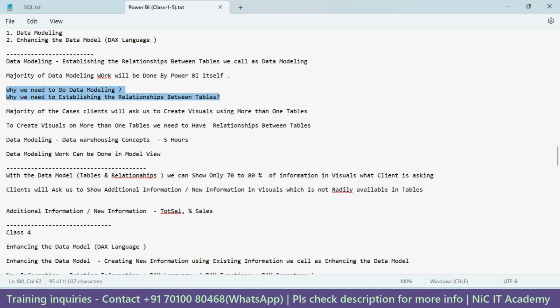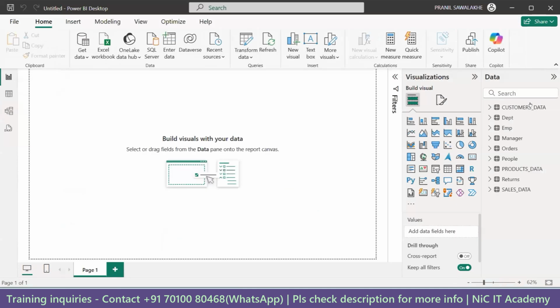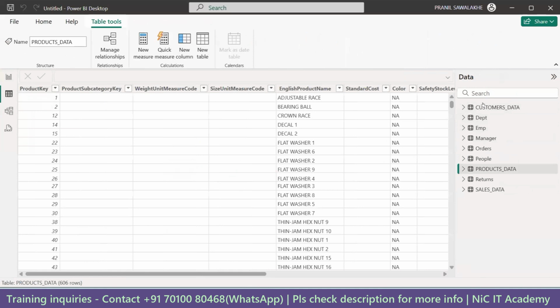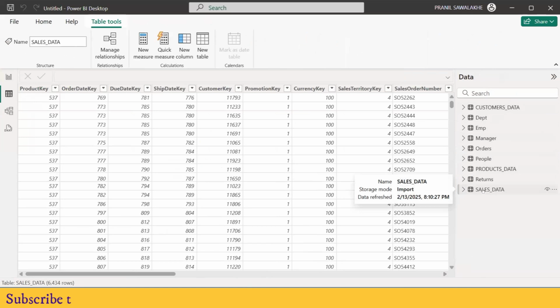Now here, let me tell you some scenario. Before that, let me explain. For example, if there is a Flipkart company doing e-commerce business, they will have some customers data. They will also have some products data and some sales data. As we are seeing here, customers data is there, products data is there, and some sales data will be there in the case of the Flipkart company.